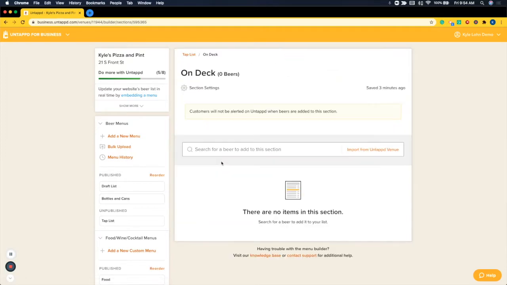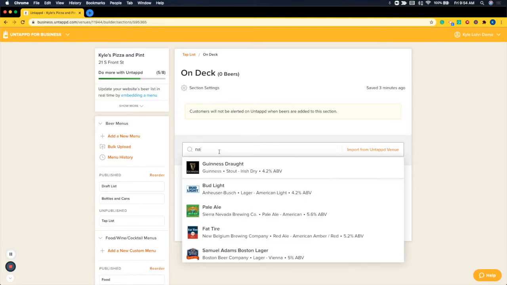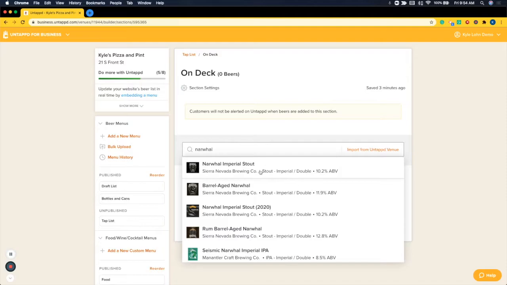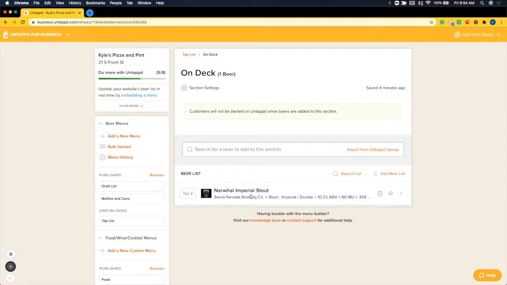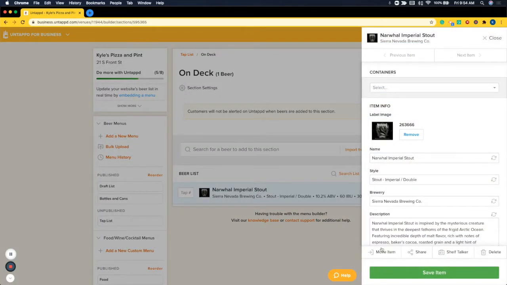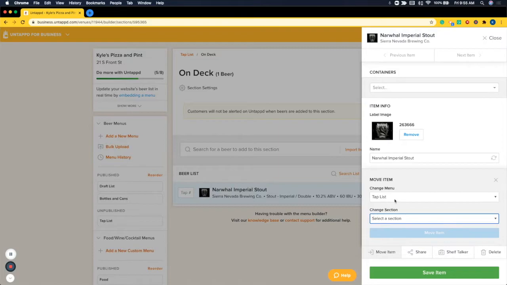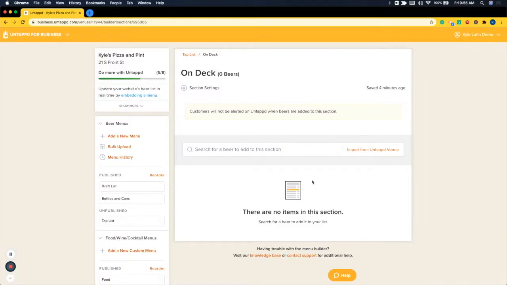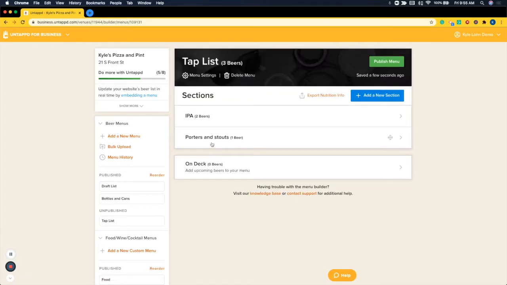And with that on deck section, it does work just like those other portions of the menu. So if I knew that I had ordered this Narwhal Imperial Stout and I was just waiting to get that in stock, I could go ahead and set everything up for this item. And then when the time's right, you do have your move item feature. So you can choose where you'd like to move this item. And as you see here, it transfers in very easily.